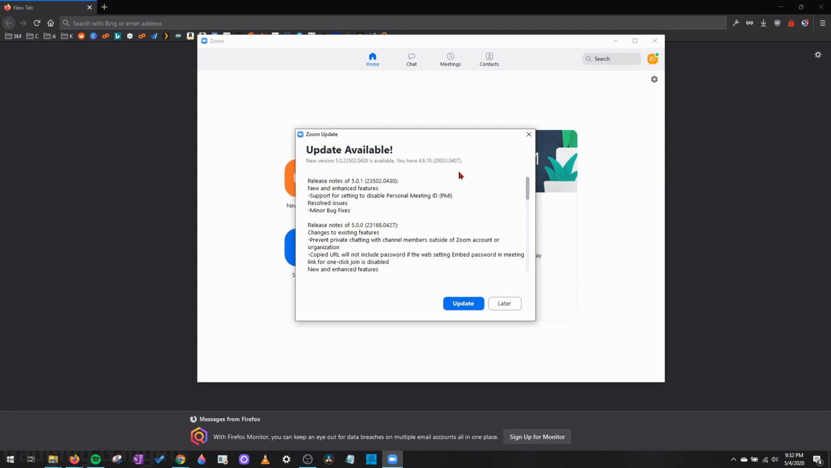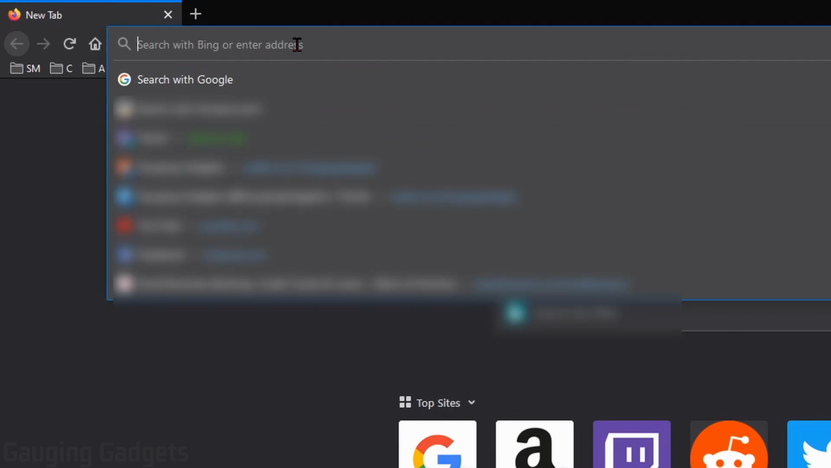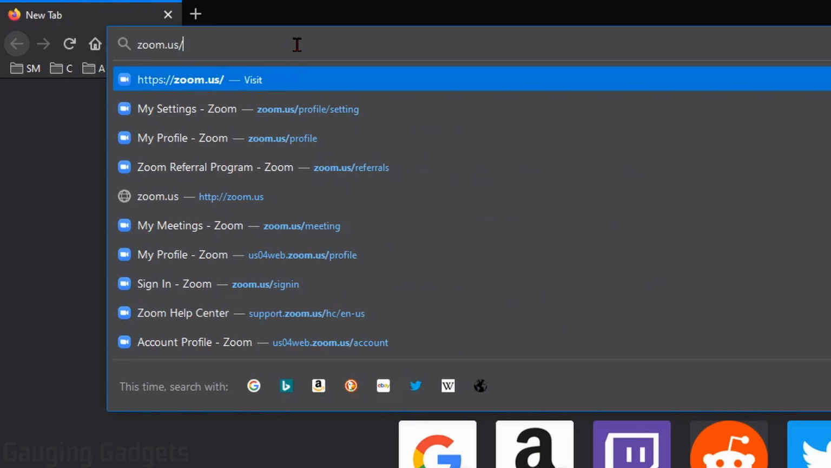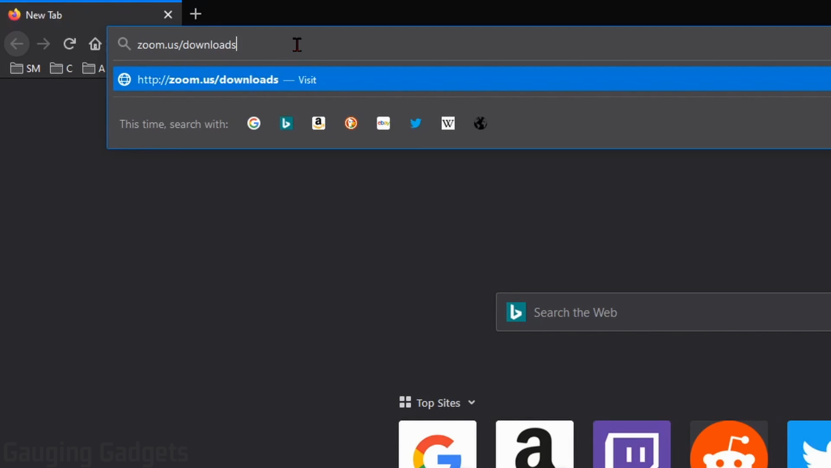Now, if for some reason your installation of Zoom is not finding the latest update, you can manually download it directly from Zoom by just going to zoom.us/downloads in your browser. Check the description because I'll have this link down there as well as a detailed write-up in case you get lost.